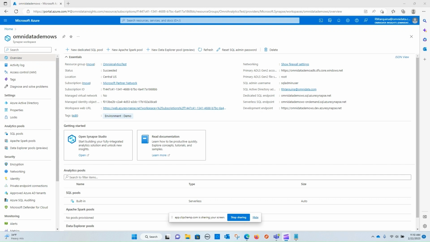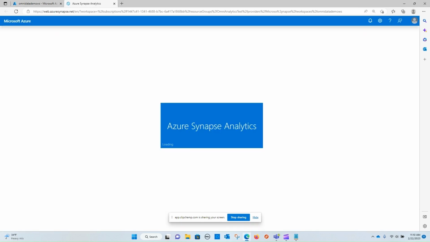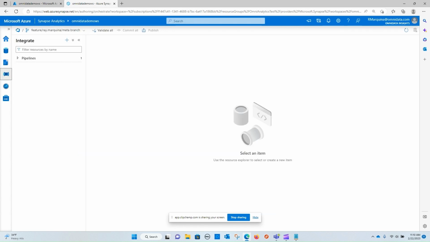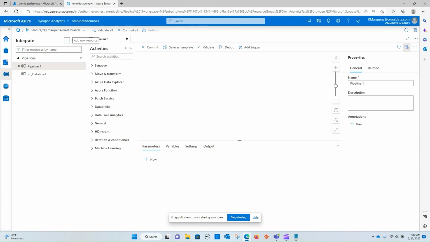This guide is going to be great for those of you wondering how you can evaluate conditions during your execution of pipelines. So we're going to navigate over to Synapse Studio. I'm going to just open it up. And we're going to navigate to pipelines. And I'm just going to create a brand new pipeline for this.